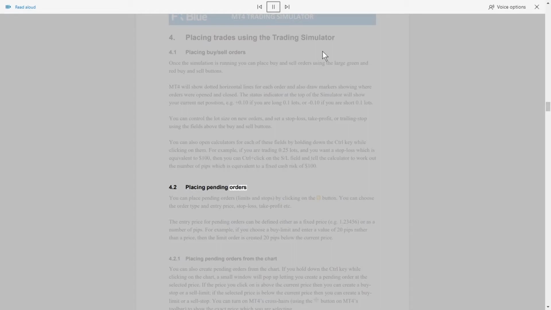4.2 Placing pending orders. You can place pending orders, limits and stops by clicking on the button. You can choose the order type and entry price, stop loss, take profit, etc. The entry price for pending orders can be defined either as a fixed price, e.g. 1.23456, or as a number of pips. For example, if you choose a buy limit and enter a value of 20 pips rather than a price, then the limit order is created 20 pips below the current price.